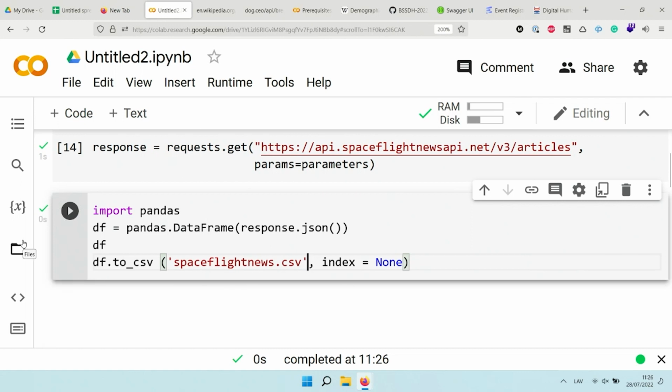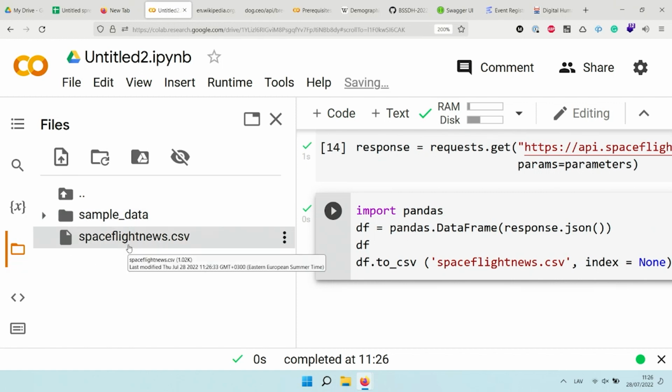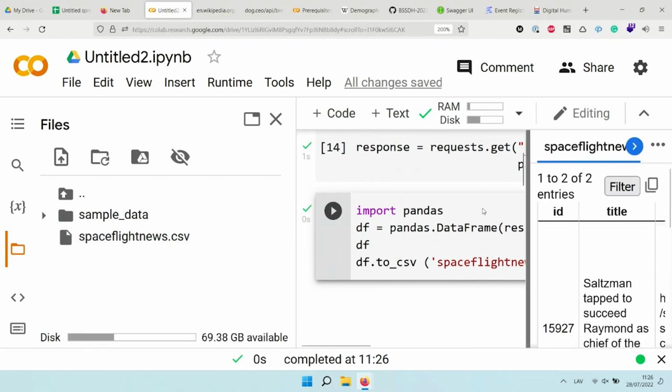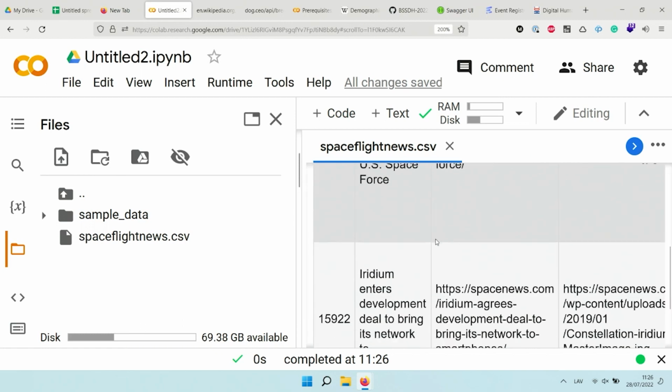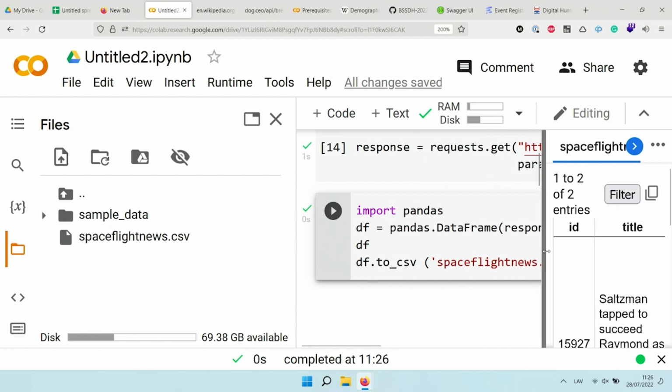So here in Colab you have file storage. There is a button Files on the left. And there are all files you created, so there is sample data which was created automatically. And here you see that I saved this spaceflight news CSV. And if we open it, we see that there are 2 rows with the data from this API.